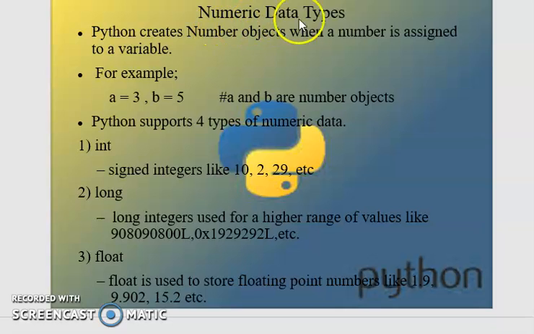First one is numeric data types. So you know what is a numeric data type. Python creates number objects when a number is assigned to a variable. For example, A and B are two variables, and A is equal to 3 and B equal to 5. Here A and B are number objects. And Python supports numeric data.